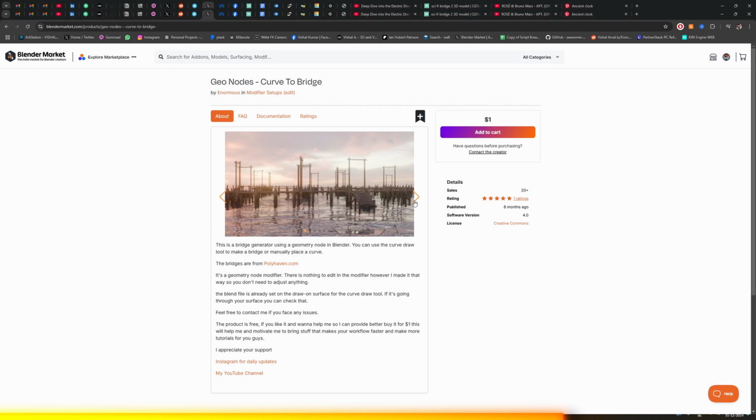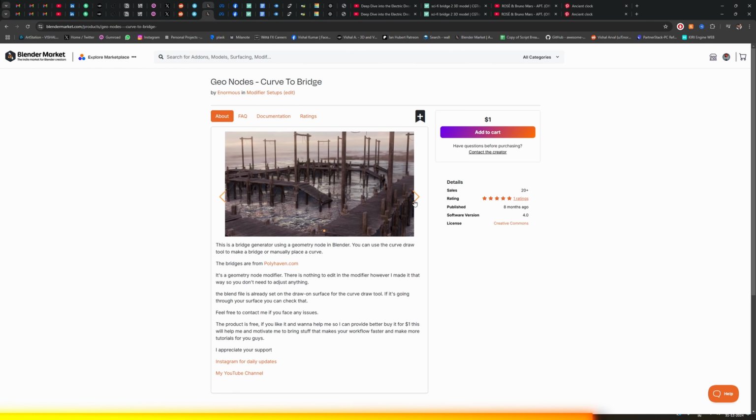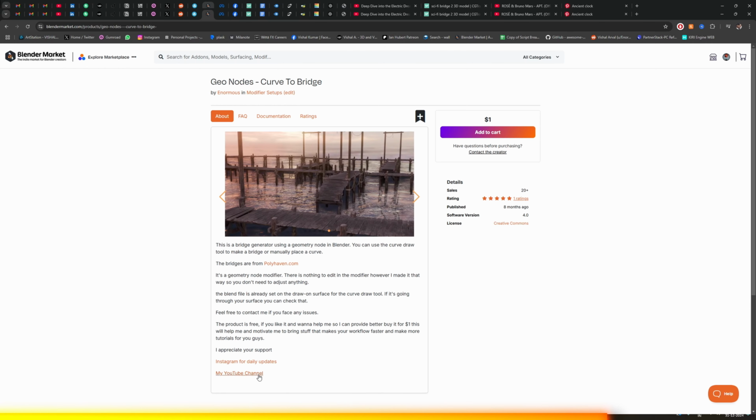Also the bridges, I didn't make them, those are made by polyheaven.com. I just created the geometry node system, so shout out to them.